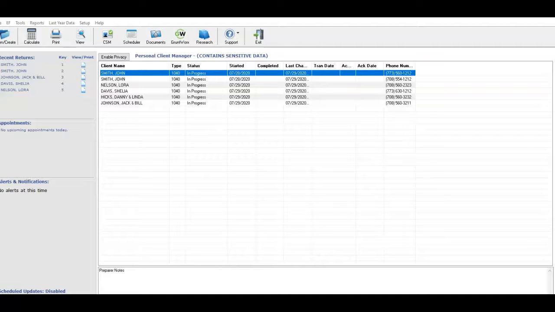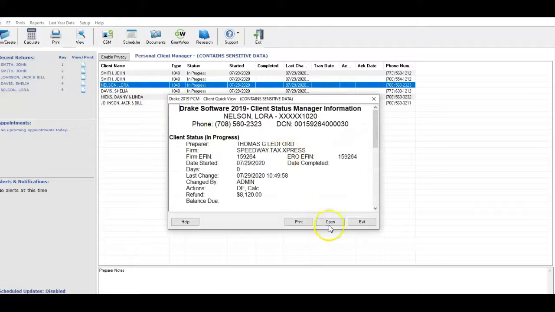So we're going to get started. Like I said, I'm already signed in to the software. The clients are already done, and so I'm basically just going to log in and show you what I did and prepare to return. So Lora Nelson is next. Hit open.